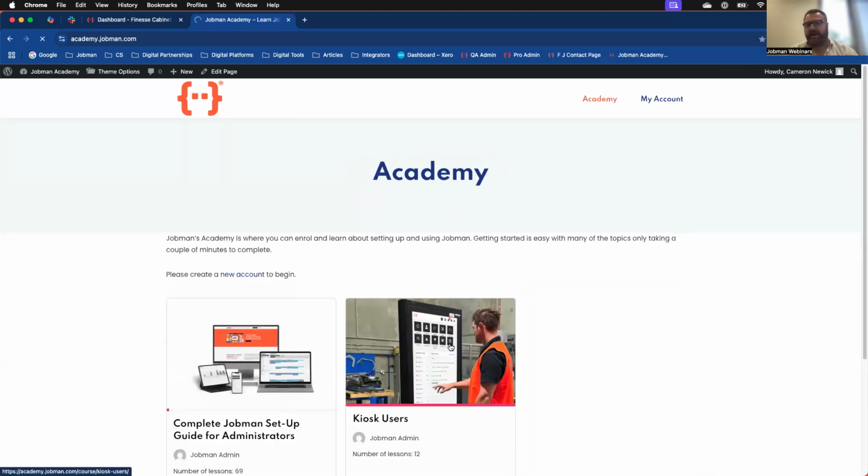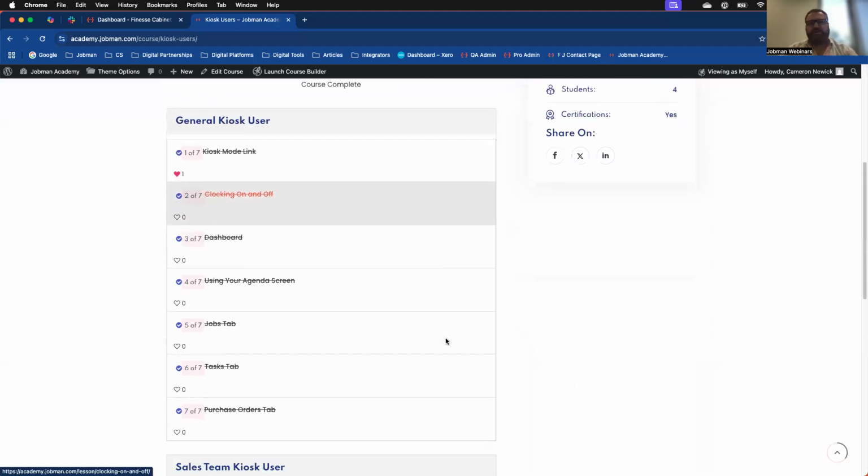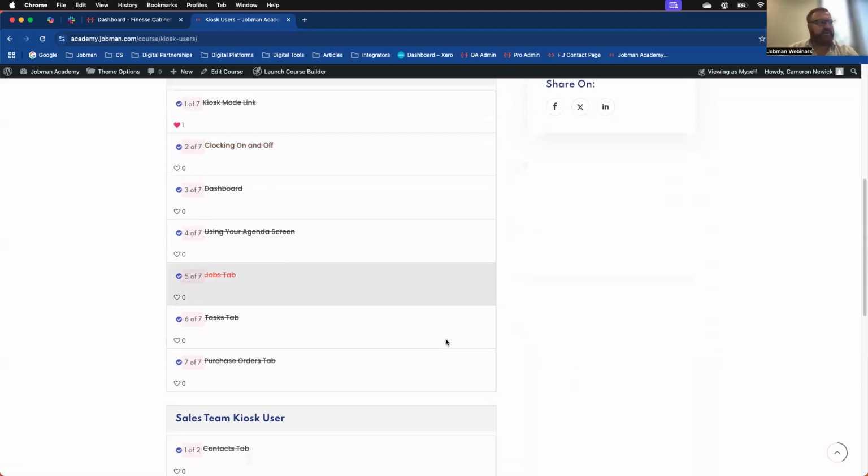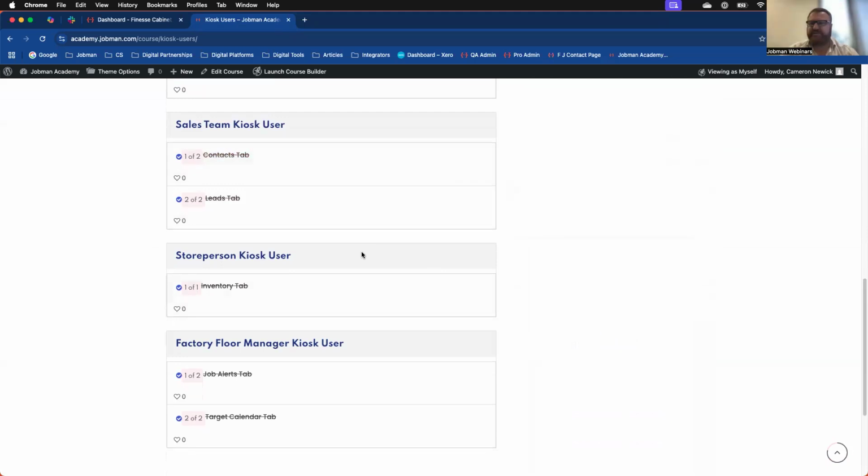So really powerful, really useful. This will really help with the training and implementation side of moving the software out to your team. And we've broken it into several user types to cover the main use types that would be used in the software. For example, the sales team store person, how do they interact with inventory?